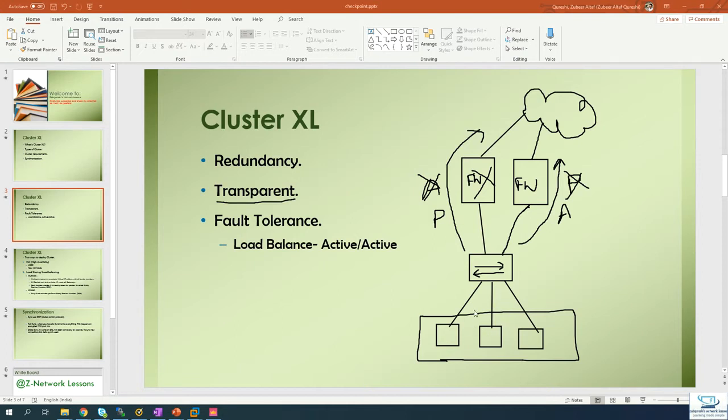You have a default gateway, and it should not be like you go to every client on the LAN and change the default gateway to the other firewall. Because the primary failed, now you want the secondary to become active, but then you have to change the gateways. No, it should not be like that. That is what transparency means, and that is taken care of in Checkpoint.